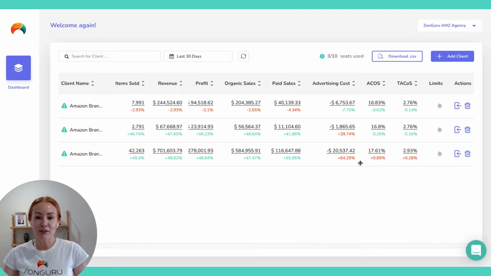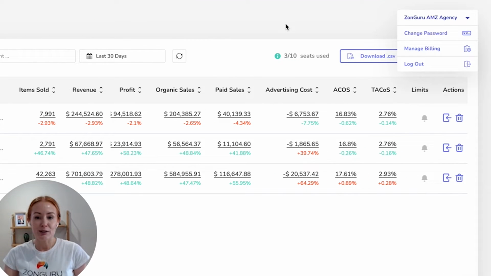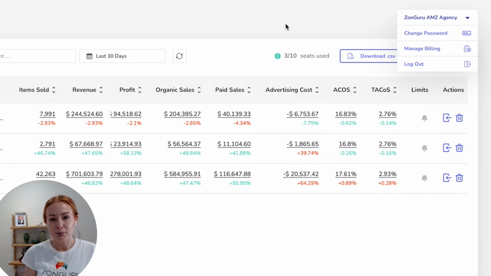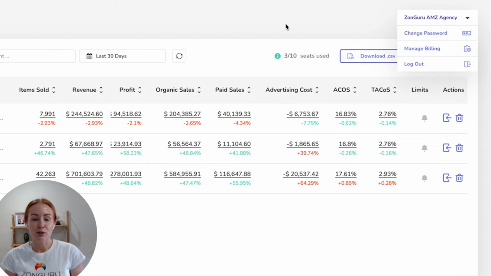But when you do log in for the first time, I would highly recommend jumping in the top here, changing your password, set it to whatever you want it to be, and this is what you're going to share with your team, anyone on your team that needs to have full access to all the sub-accounts and all the data.